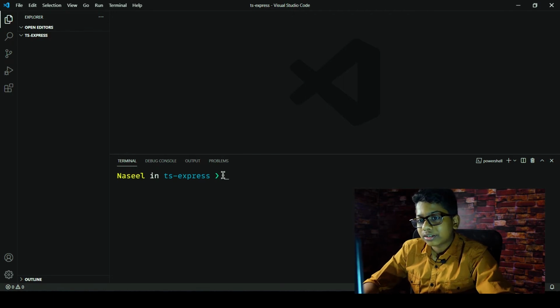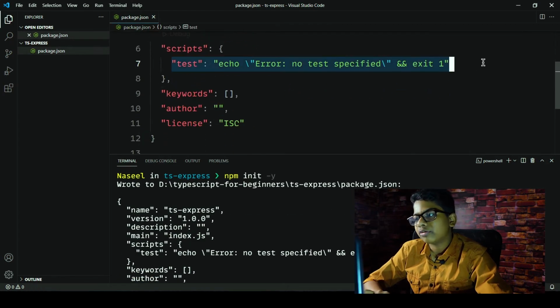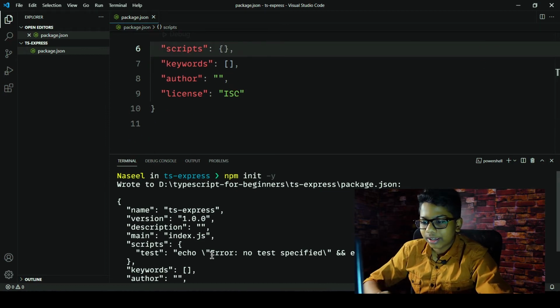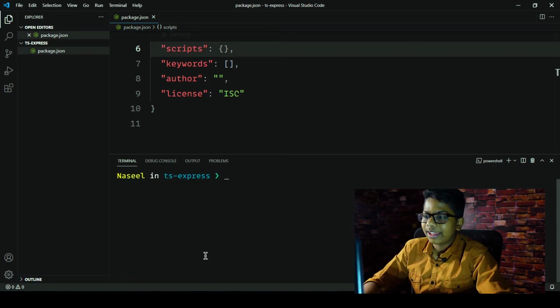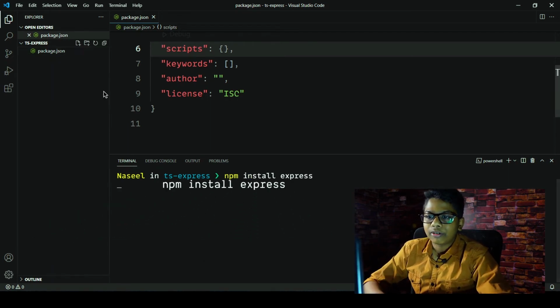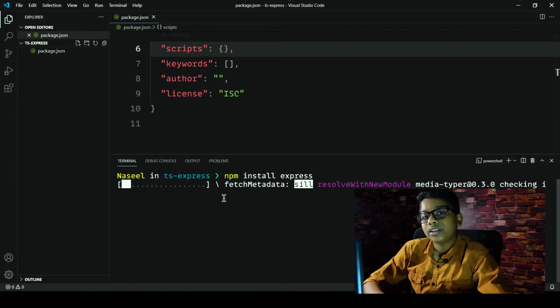So to start, let's create an npm package: npm init -y. It's going to create our package.json. You have the test script, which you don't want. We'll be adding more scripts now. But first, let's install the packages that we need, okay? I'm just going to clear my terminal, and then first we need to add Express. So npm install express, which is the core web framework.